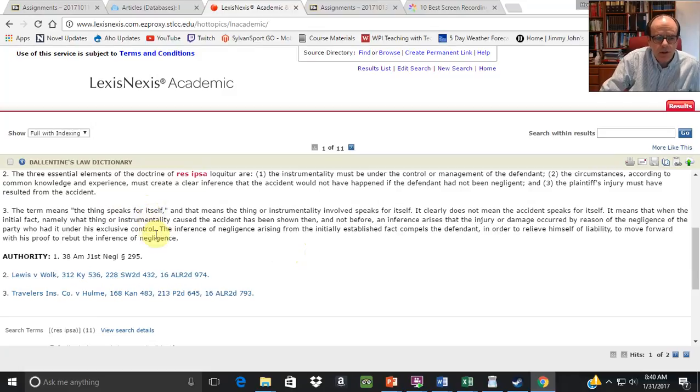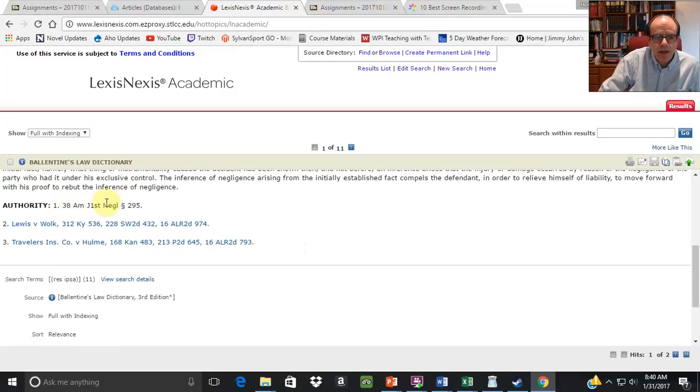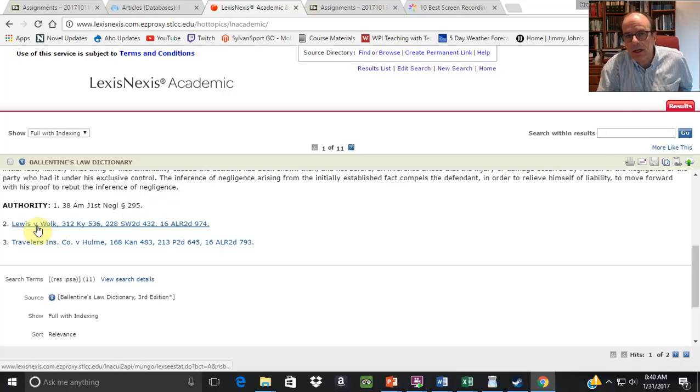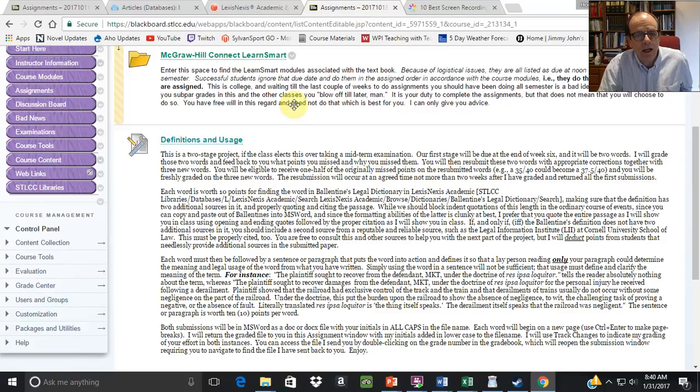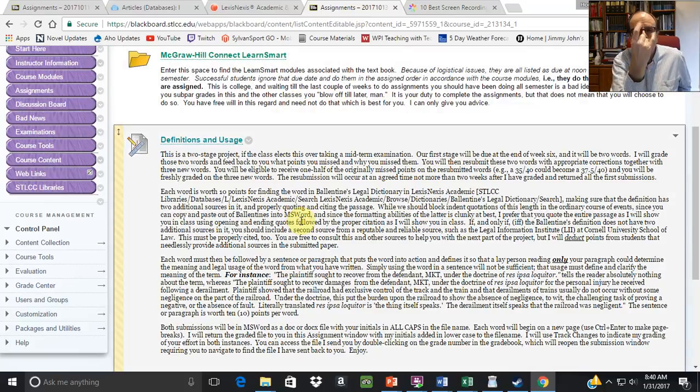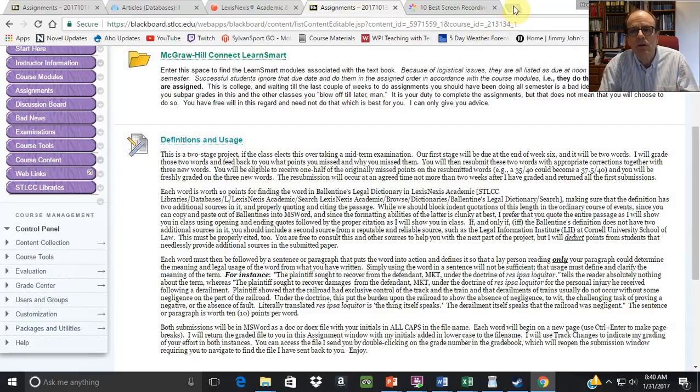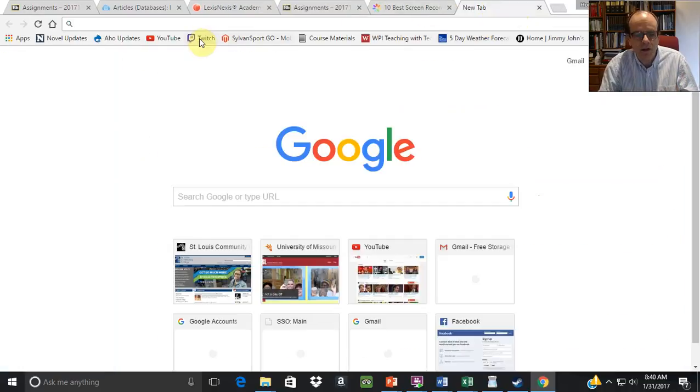As I'm doing this, look, I've got 38 Am Jur first, and then I have a couple of cases. The cases are a little easier to spot because they're like your case presentation case. So this one, I have a total of 3 sources inside Ballentine's. Let's go back to this again. You must have at least 2 inside Ballentine's. If you do not, you must go find another definition. So let's go find another definition.